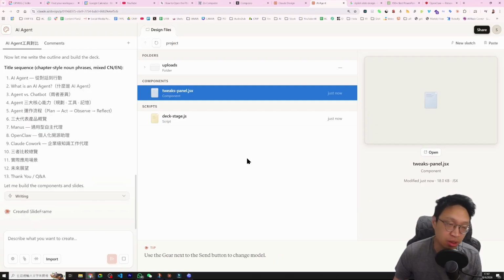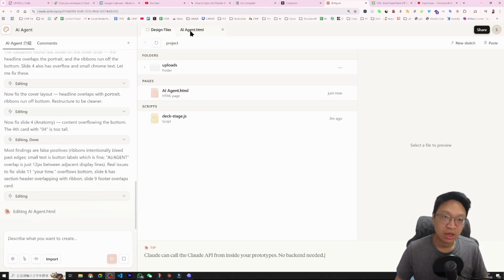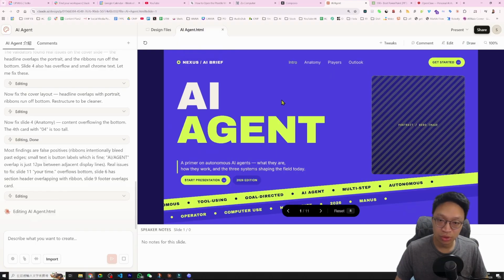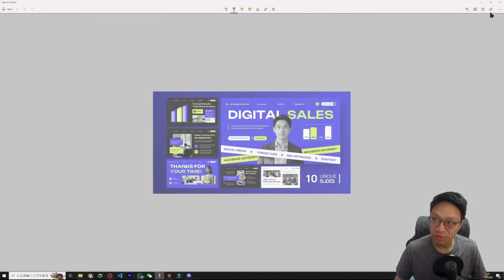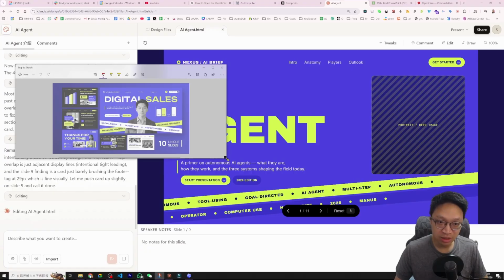Here, you probably need to wait about 5 minutes. Now it looks like it is done, and the result is pretty good. Let me compare it with the original image. This is the original design. You can see the colors are very close, and it even recreated this diagonal edge.